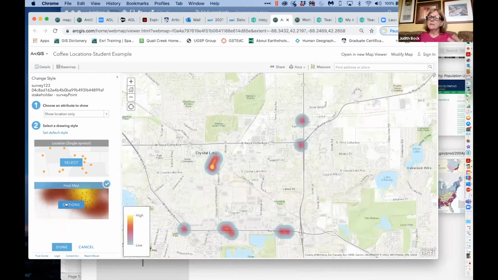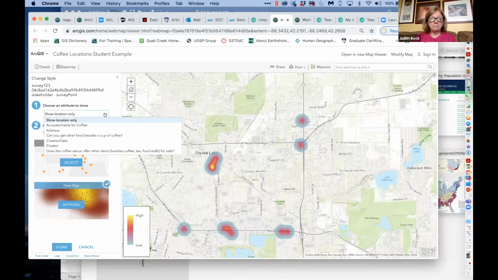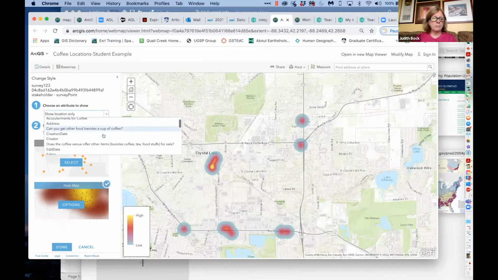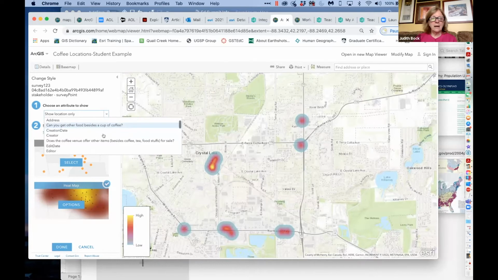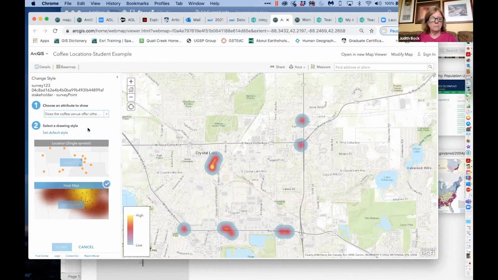And because this is a local scale, students can start speculating, why are we seeing this pattern? Where is this pattern of coffee shops in our community? They could also go out, and because there's a lot of attributes that were collected, for example, maybe we want to know if they have other things besides just drinks.